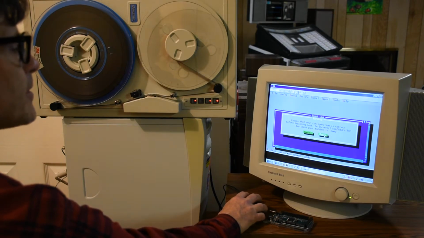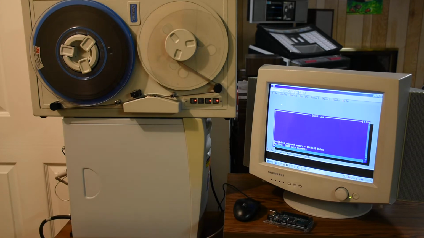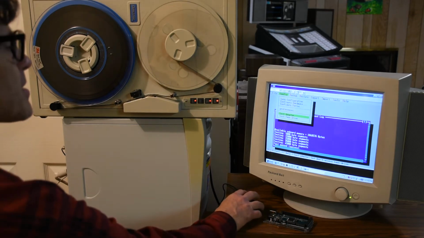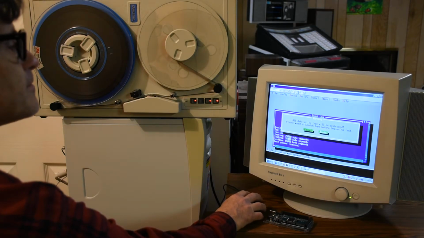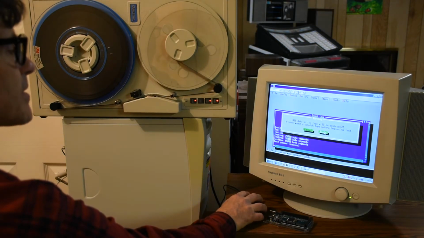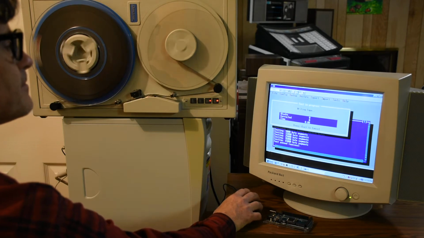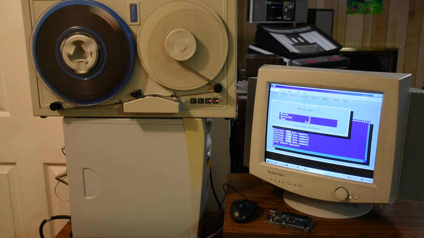We'll test the adapter. This checks the onboard RAM. It's a 64K board. And then we'll test the tape drive. This will actually begin writing test data, and then reading it back to check if there are any errors.